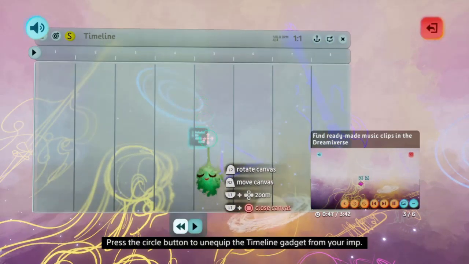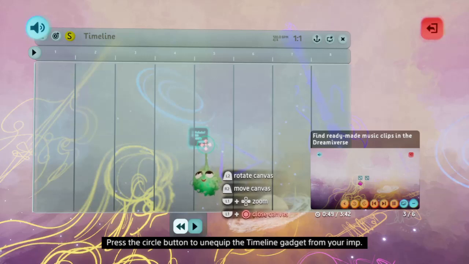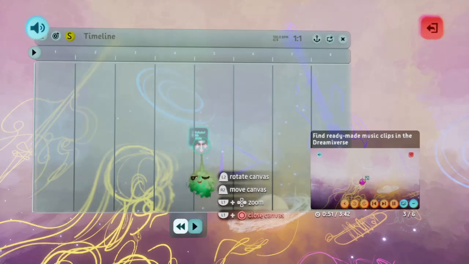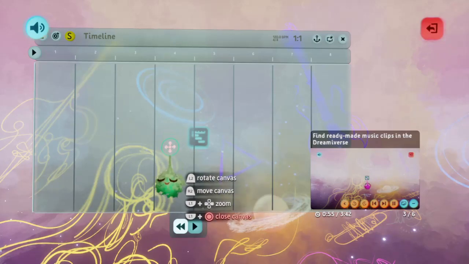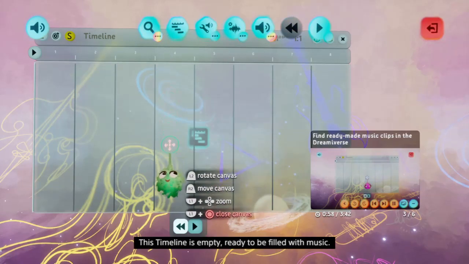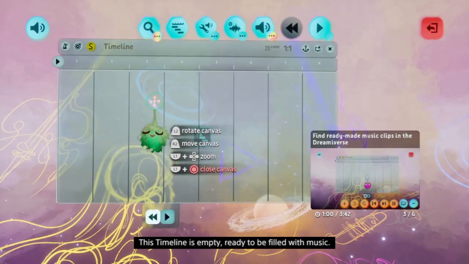Press circle to unequip the timeline gadget from your imp. Open up the timeline canvas with L1 and X. This timeline is empty, ready to be filled with music.